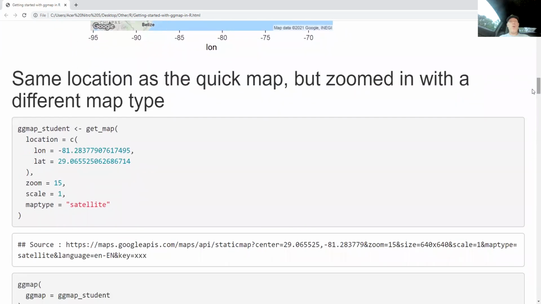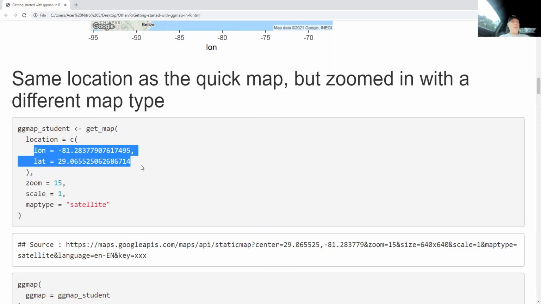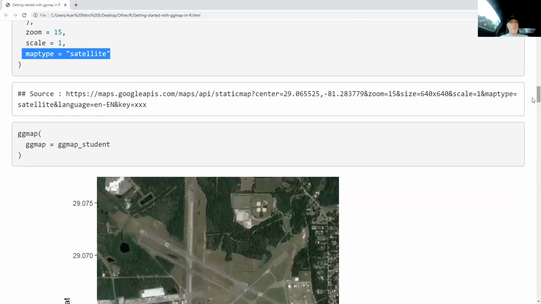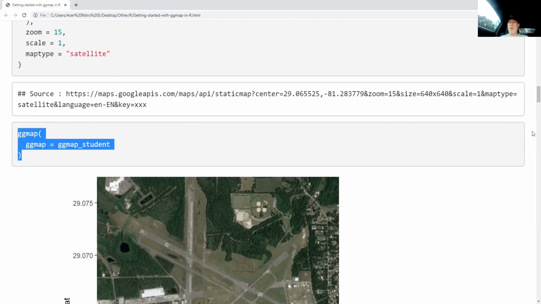All right, so now I'm going to do the same map, but I'm going to zoom in, and I'm going to change the map type. I've got the same longitude and latitude. I'm zooming into 15, same scale, and I'm changing it to satellite. Let's see what happens. Oh, and that was just to build the map. Now here is to actually render it and make it an image.